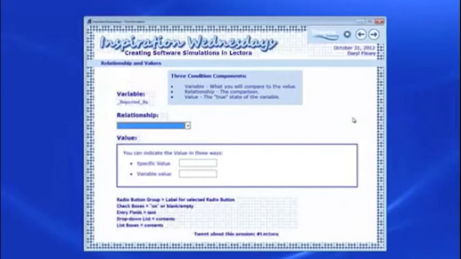Conditions are made up of three components: a variable, that is what you will compare to a value; the relationship, what that comparison needs to be for it to be true; and the value, which would be the true statement of that variable. In other words, if this is true, then I want to do my do action. If this is false, I'm not going to do the do action. And if I have an else action, I'm going to instead do that else action. Okay, so let's say we have a variable, and we'll call it reported by. And then you have a relationship.